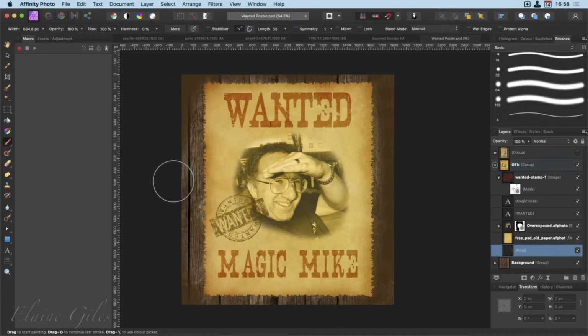So just a slight vignette on the edge. Obviously, at the moment, the blend mode is normal. And when the blend mode is normal, it covers everything. And we don't want it to cover everything.